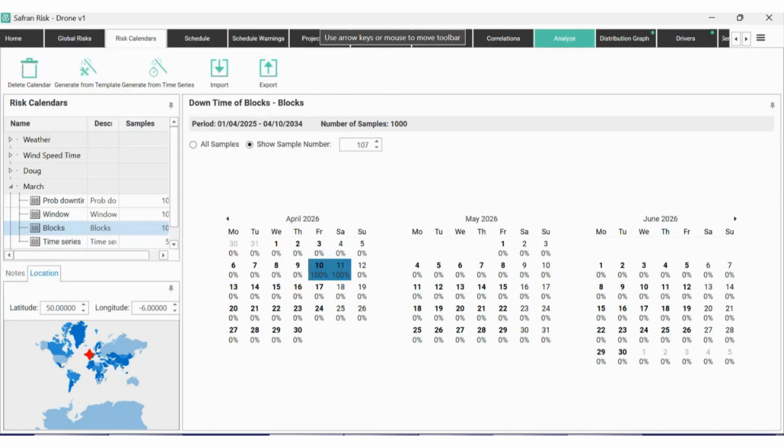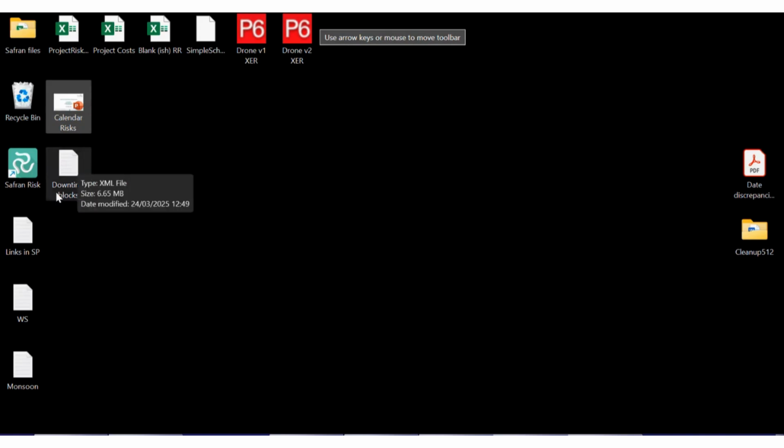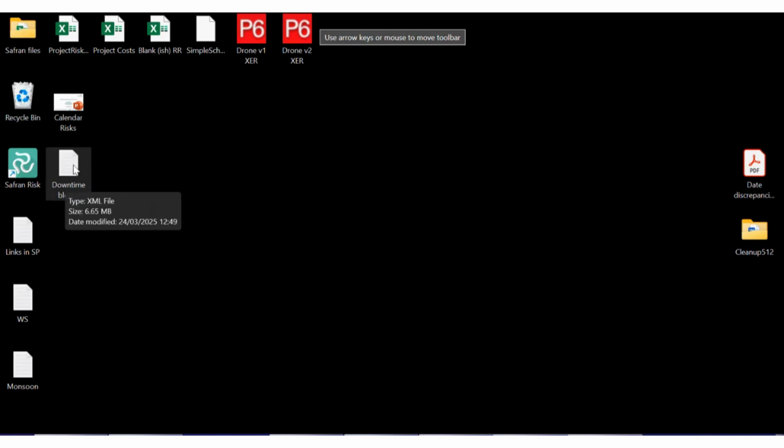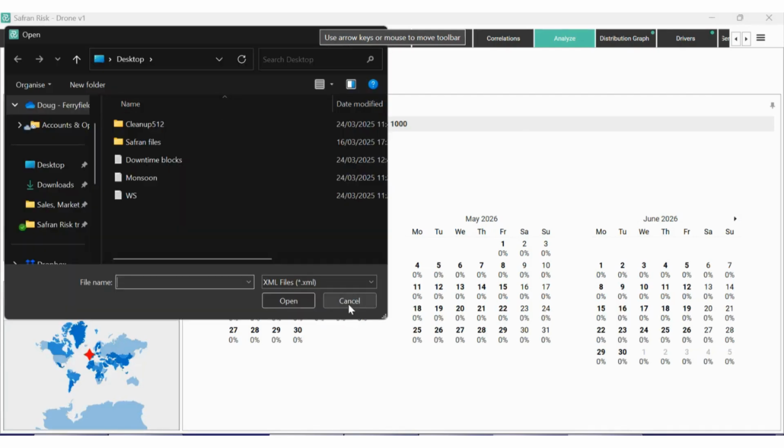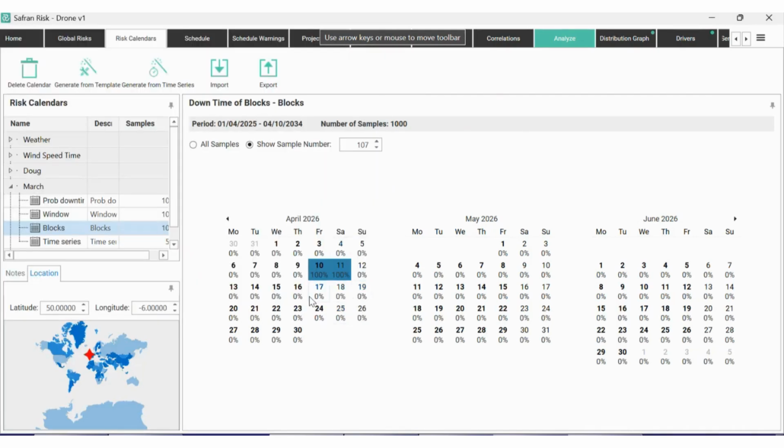Then the information that I've built up in my Safran model, I could share the file with someone else, and at the other end they could import that file and use those same samples. It's a really good thing to use if you're working on a big program of work or project where you've got lots of people working on the same model, where you might have lots of supply chain contractors all working on the same project, and you want everyone to have a shared view on the calendar risks.